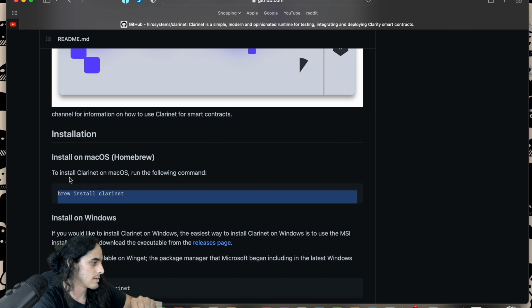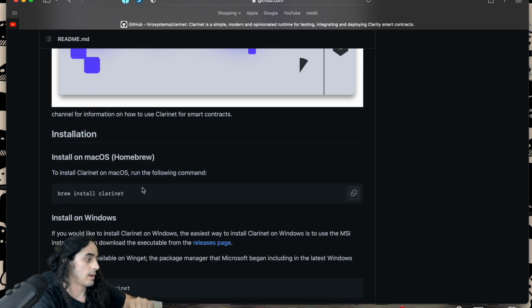Awesome. Okay. So install on macOS Homebrew. As you guys can see, to install Clarinet on macOS, we need to run the following command: brew install Clarinet. So if this is again day one of programming, what are you looking at here? Brew is a package manager for Apple that helps you manage packages such as Clarinet, etc., at the package or local level for your computer.